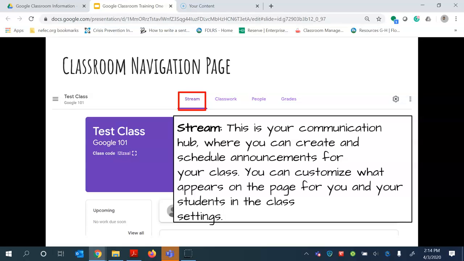In the class settings under General, next to Stream, you'll click Students can post and comment and choose a permission setting. We'll get to that later, but there are 3 different options, and you can decide whether or not you want students to post and comment, if you want them to only comment, or if only the teacher can post and comment. Again, we'll come back to this later.